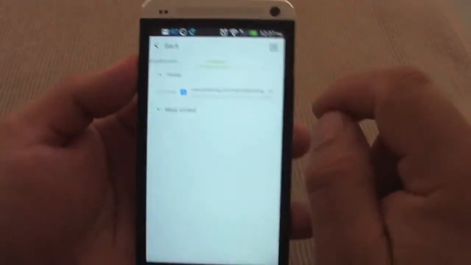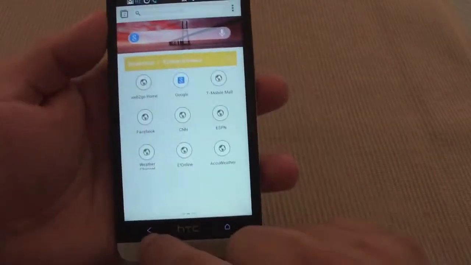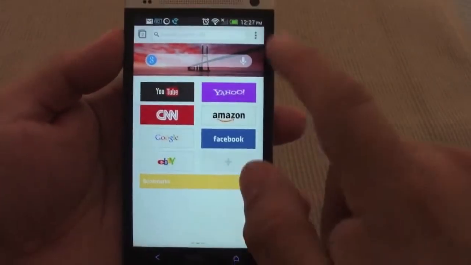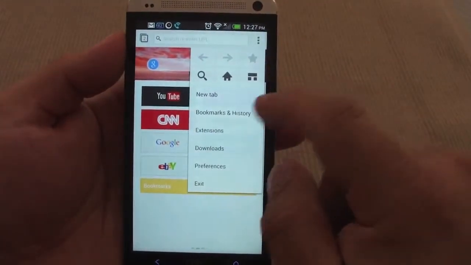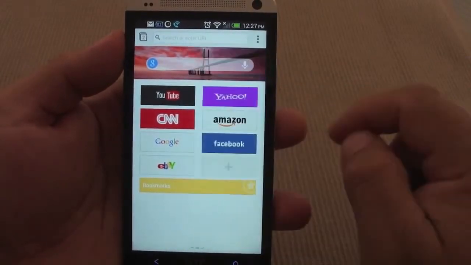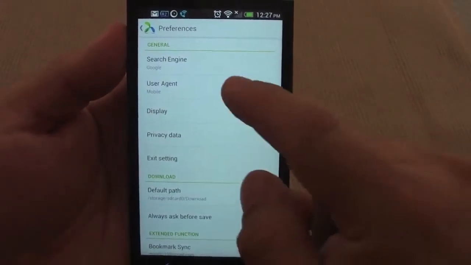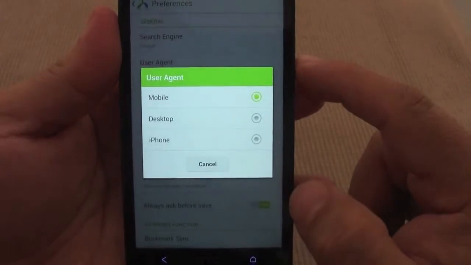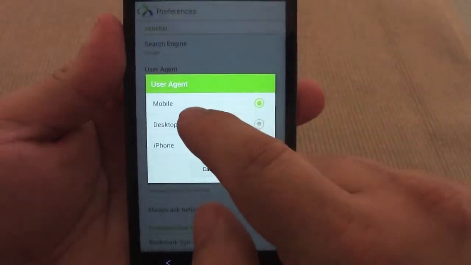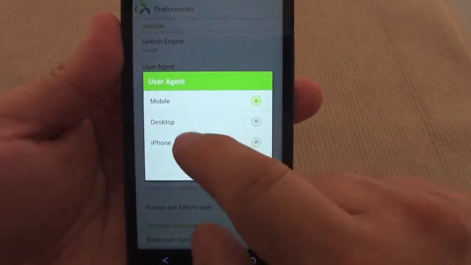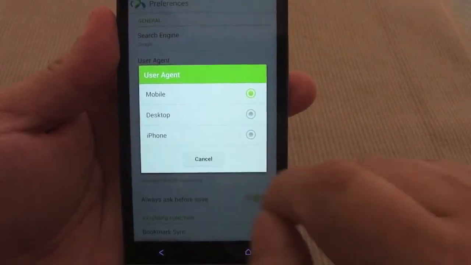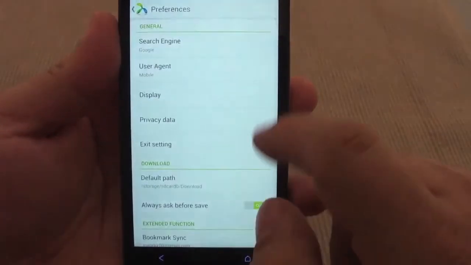Here you can see the history. You can go back. Let's go back over here. You could use the physical buttons over here as well. Over here, if we tap here, we go to preferences. In preferences, you can also choose different user agent websites. You could use it as mobile, use it as desktop, or use it as an iPhone browser.